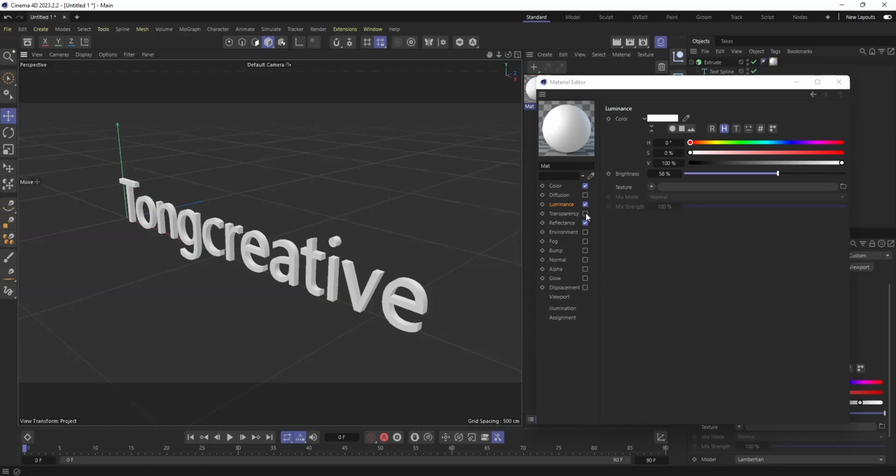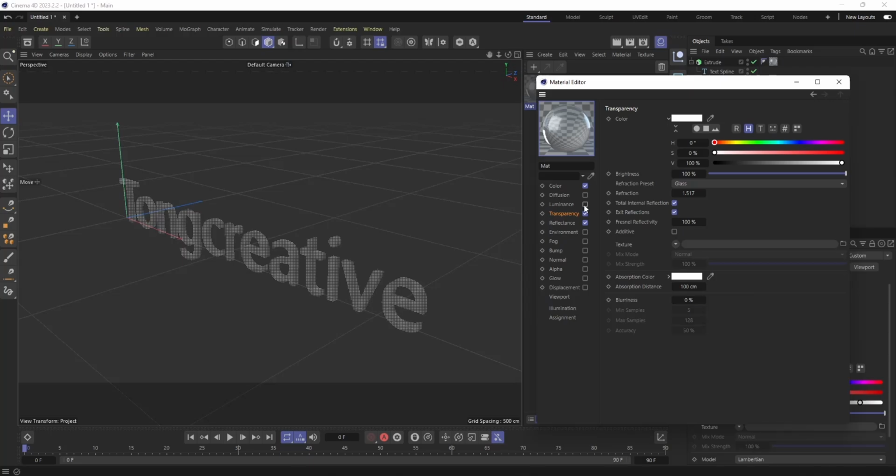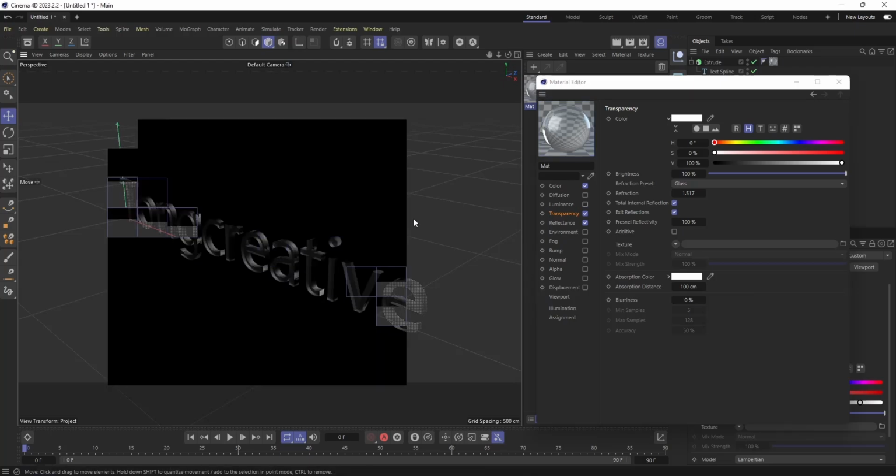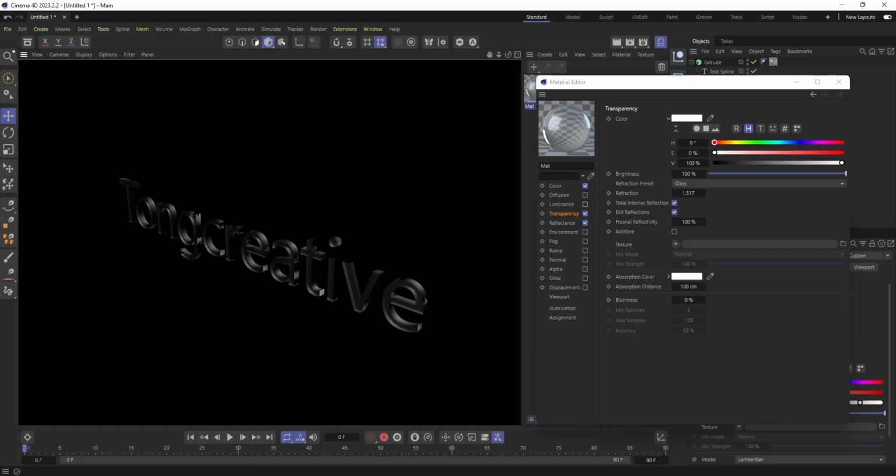You can also make it transparent like glass by clicking on transparency, for instance. And then when you click Ctrl and R, it looks like glass. Isn't it fancy?